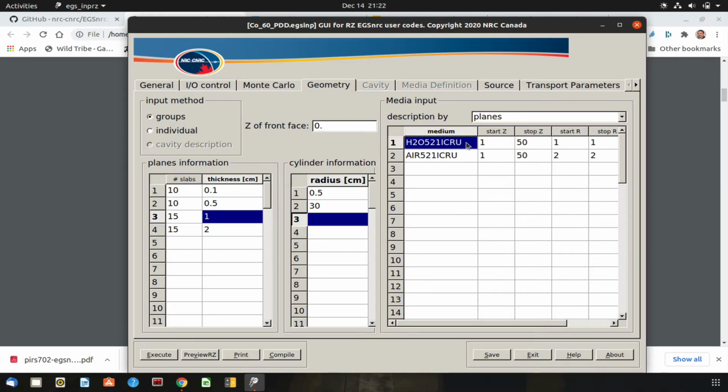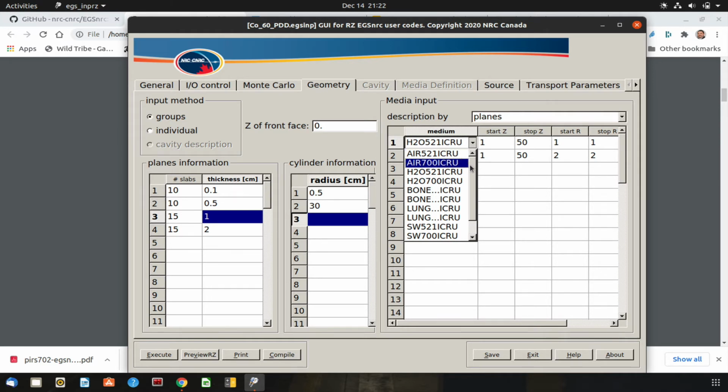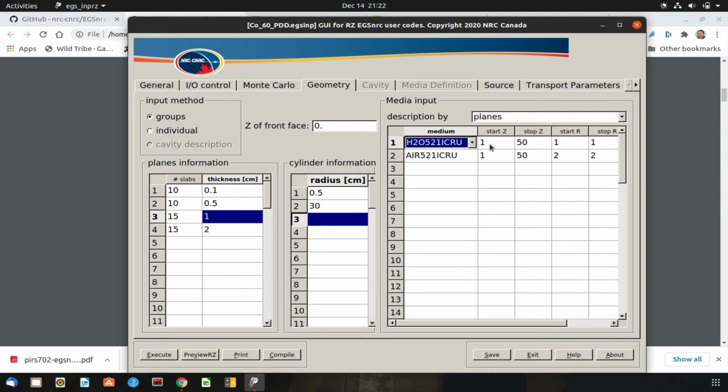So here I have to select the medium, and if you click on the arrow, you will get the list of the media that are available in the PEGS data file that you have selected. So in this case, we want to have water, H2O 521, and there we can specify from which slab start to end, and also start to end the rings or radius. So here we're assigning it, since I have 50 slabs, a slab from 1 to 50, and then radius is 1, I have 2, then we'll put 2 here.